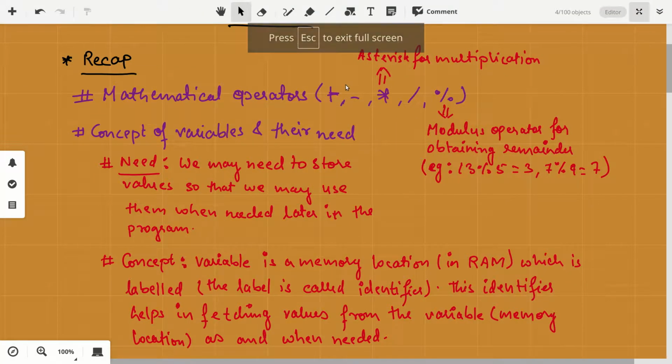So we saw mathematical operators and how to use them inside prints. Addition, subtraction, multiplication symbolized by asterisk, forward slash for division, and then you have the modulus operator, which is used for obtaining the remainder. Then we saw expressions and equations. Expressions are made of symbols, that is operators, separated by operands. What are operands? The numbers that we will be using together.